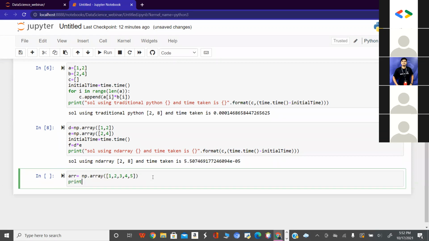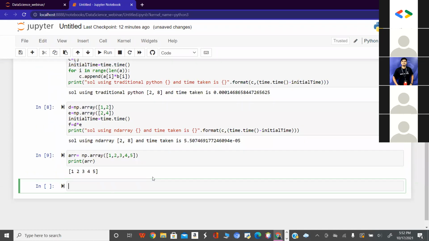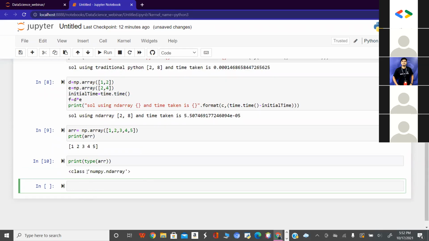And then let's print array. So this is converted from a list into an ndarray. And now let's check the type. You can see that it says the NumPy class and the ndarray is the object.